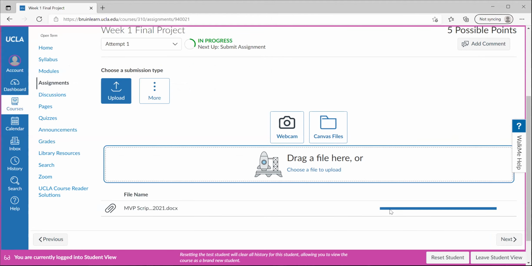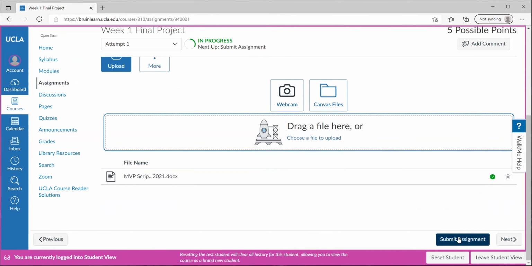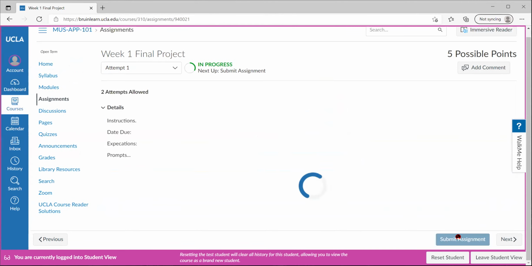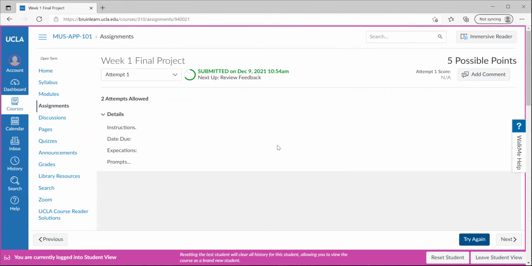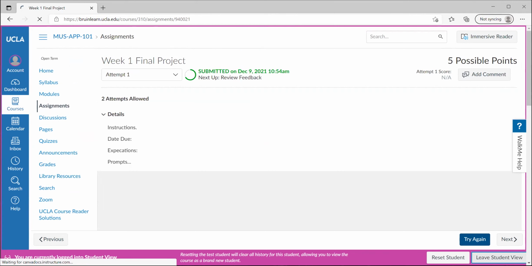They'll be able to see a progress bar here in the bottom. And then when we get that little check mark, it means it's ready to go and I can submit this assignment. And once they do that, when you are in your dashboard, you will see a little badge pop up with a number that says this Week 1 final project has a submission. So if I leave student view, as an instructor, I go back to my dashboard.